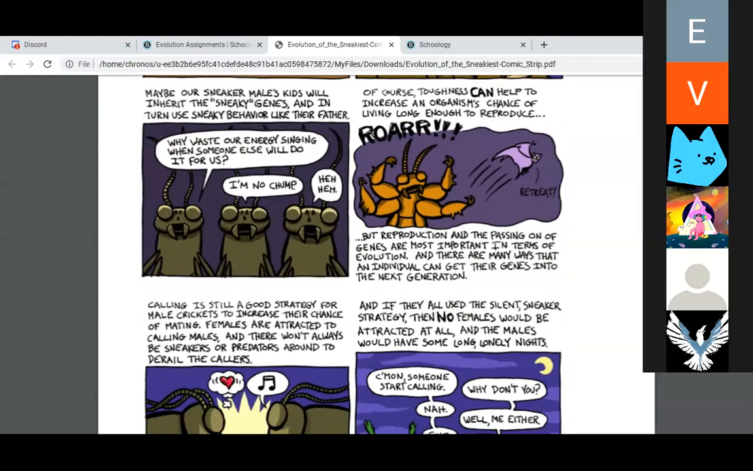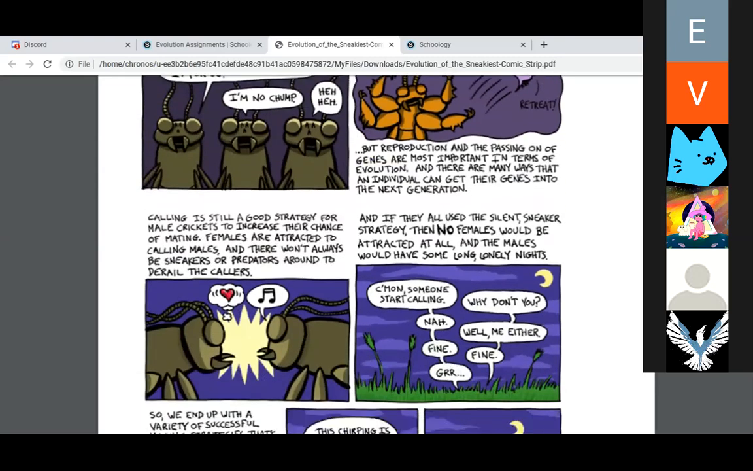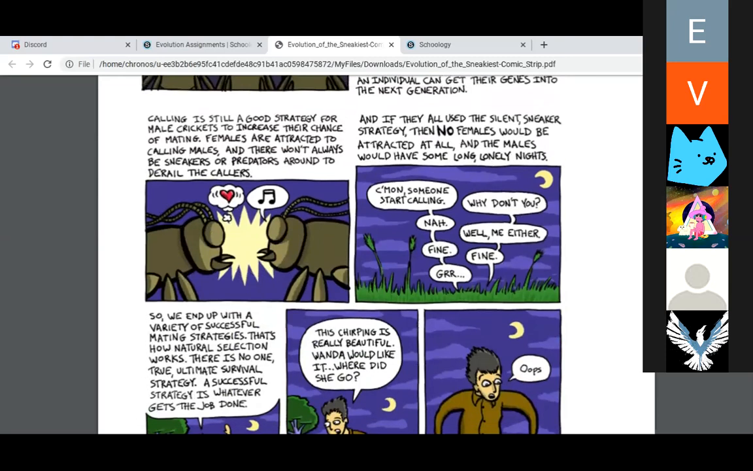Of course, it can help to increase an organism's chance of living long enough to reproduce. But reproduction and the passing on of genes are most important in terms of evolution, and there are many ways an individual can get their genes into the next generation. Calling is still a good strategy for male crickets to increase their chance of mating.